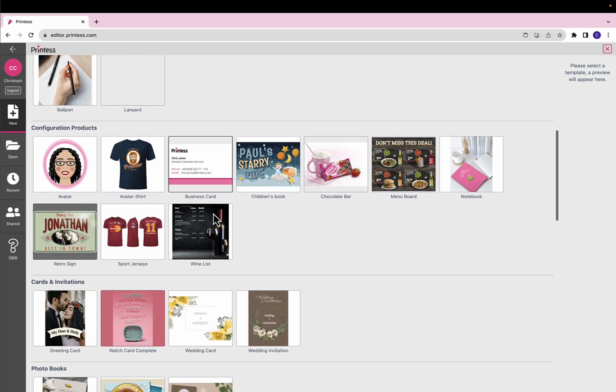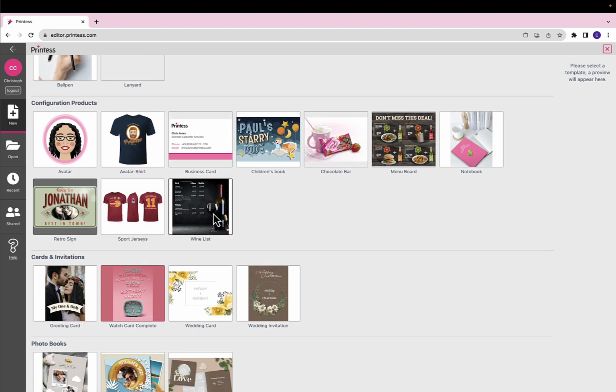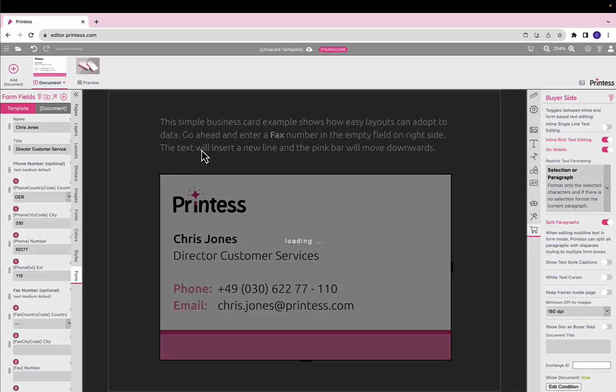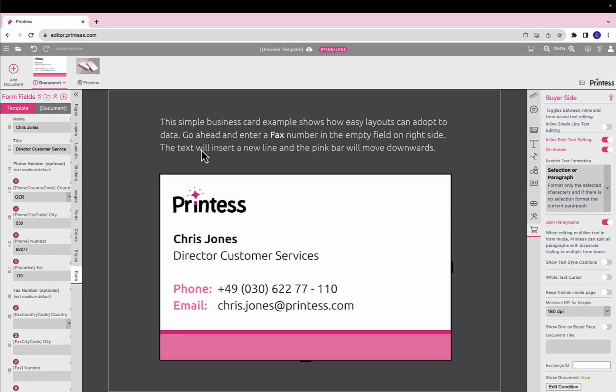So let me just scroll to the examples here. It's very recommended to have a look at them. We will look at a couple of them and I will show you what form fields can do. The business card is the most classic example. We have a lot of logic going on when customizing a business card.